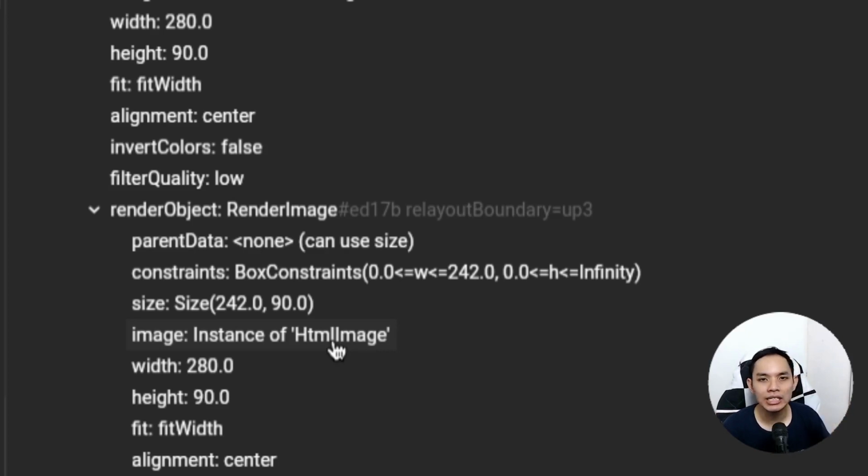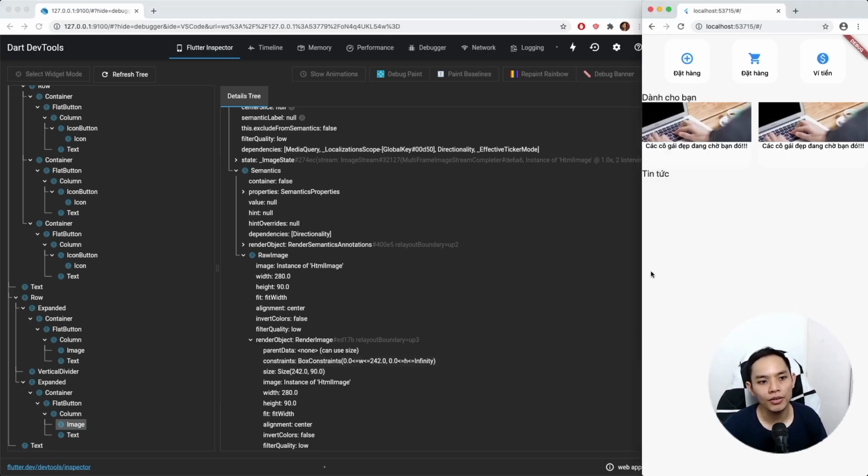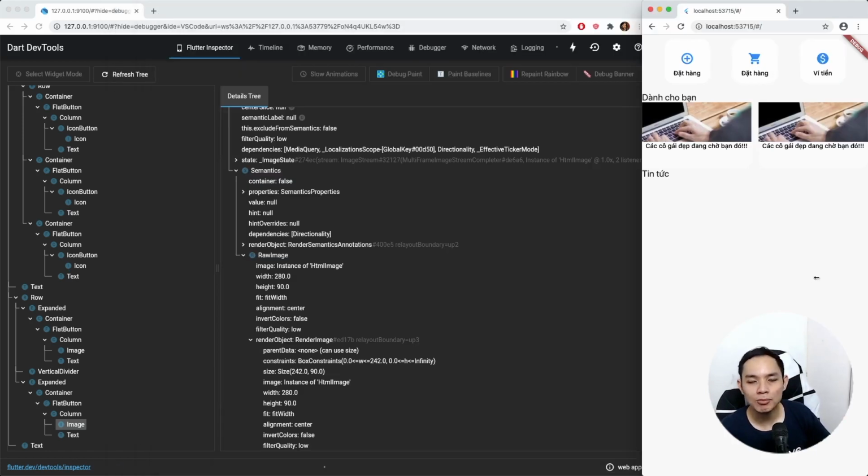Using expanded is really helpful if, for example, you want to have a maximum width or height for your widget. Now the maximum width for this widget is 280 and it doesn't expand more than 280. However, if you make it smaller, then it will squeeze to less than 280. So it depends on your situation.